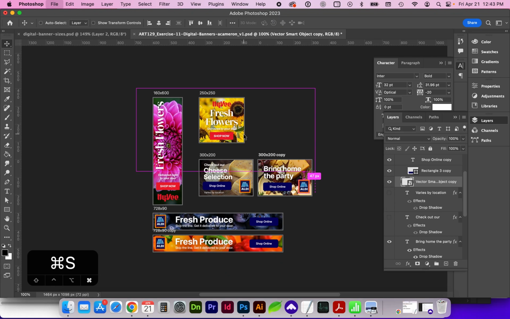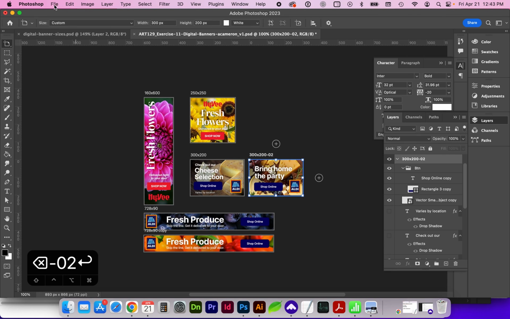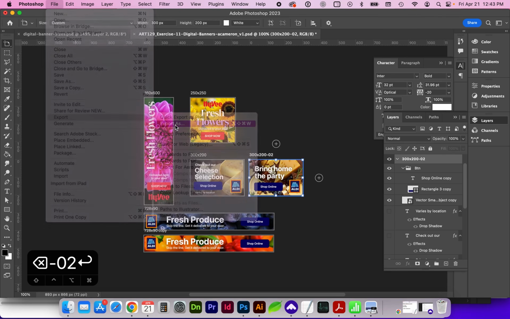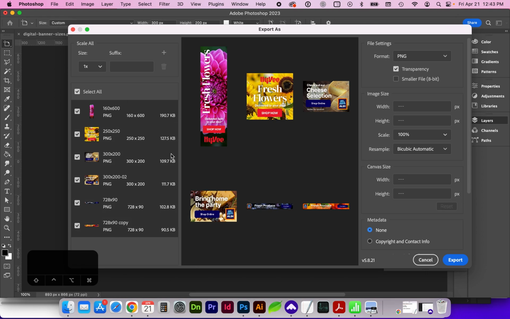Be sure to save your file, Command S, and you can rename any of your artboards by double-clicking on the artboard layer. And let's say we're ready to export these. Let's go to File, Export, Export As, and in this window we can select which ads we want to export and what file format those will be. So if I click and hold down Shift, I can select all of these and change the format to JPEG, and we want a high quality.